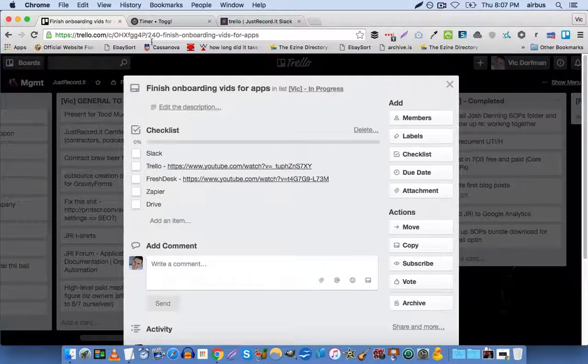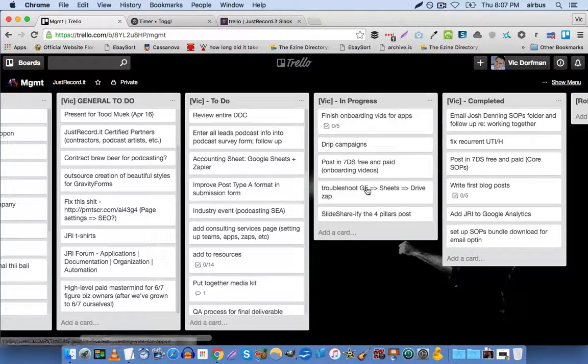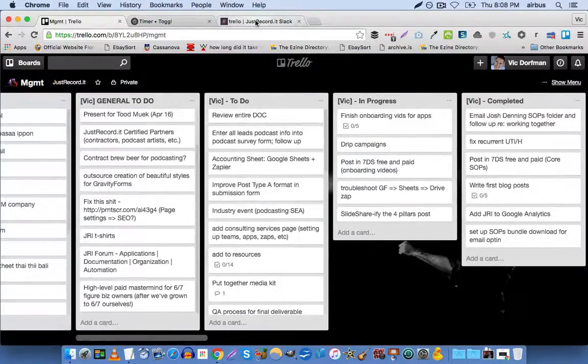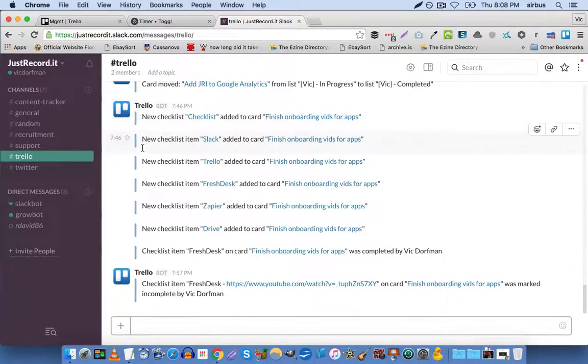Like for example, here's my Trello board. You can see there's quite a lot of stuff here, and when we get a notification here, then we'll know that, oh, that one important item has been completed.